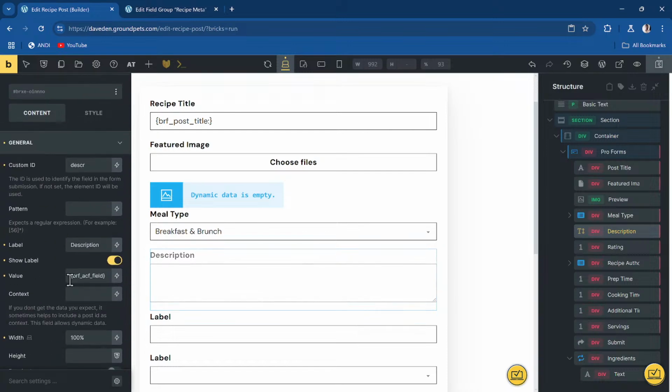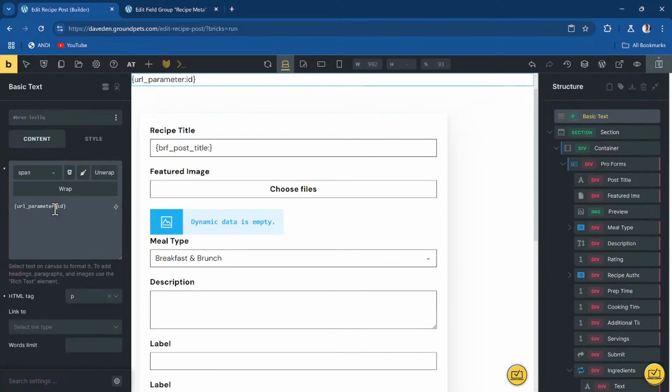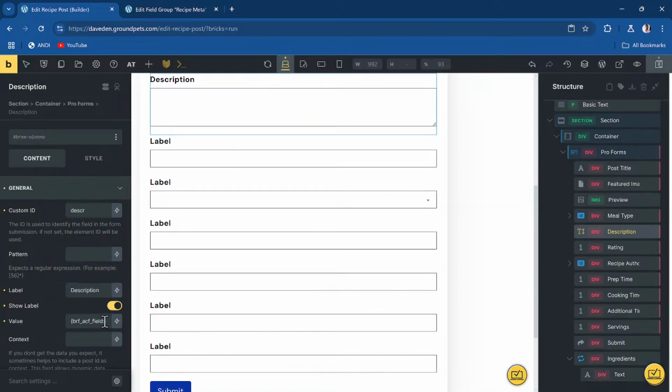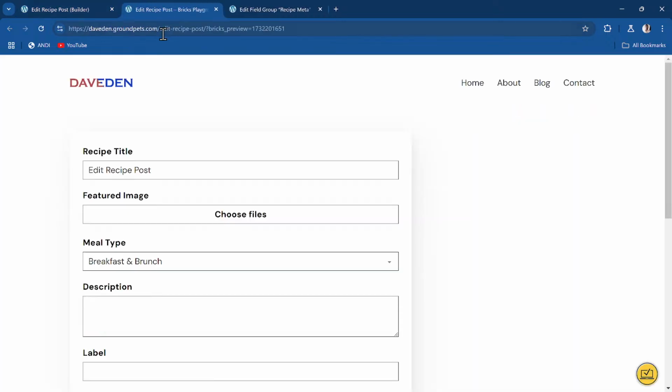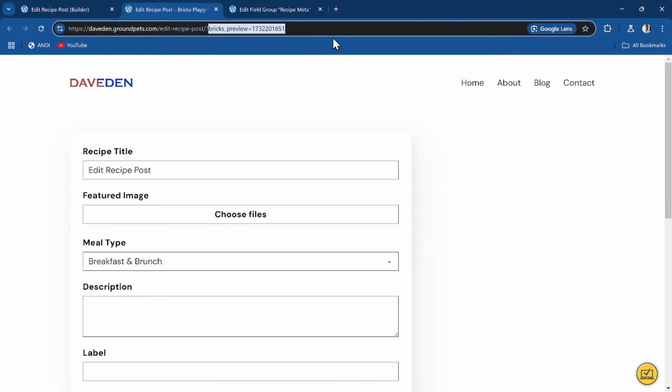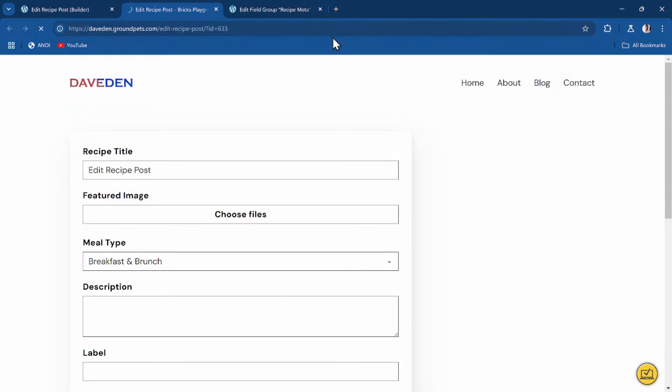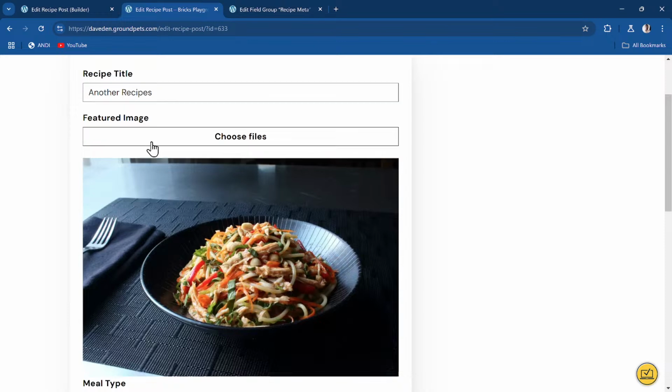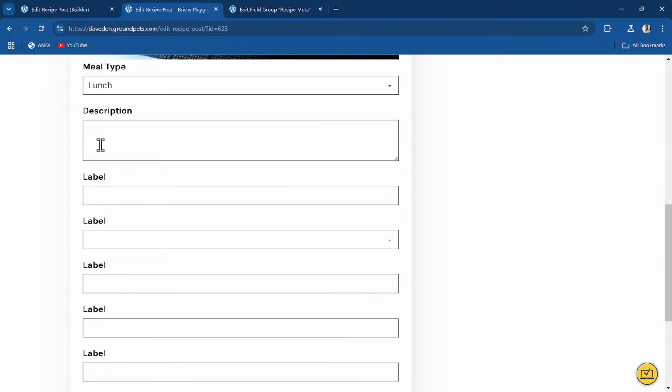So ACF field, and we put a colon, and we put the ID, which, like I said, we'll just be copying from this one, which is this URL parameter dash ID copy. That's for the description. Put that in there. Save it up, and we'll test again on the front end. This time I won't forget that the ID is changing. So come back here, say ID equal to 633, and we get that. So the title, we get the image, we get meal type, and the description is not pulling in. Why?